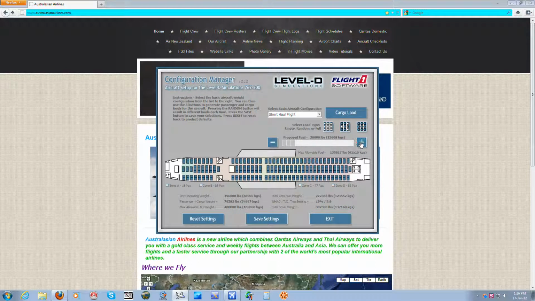As you can see, 13,608 here, but we actually need about 13,800, something like that. So we have to go up to the next number here. You can see it goes up to 15,876. Unfortunately, you can't select the exact amount of fuel like you can in the iFly 737. You've just got to go in different stages as the preset amounts here. So we'll just go with the 15,876.